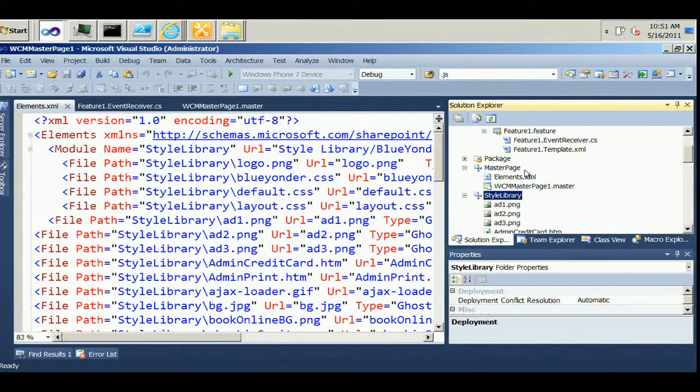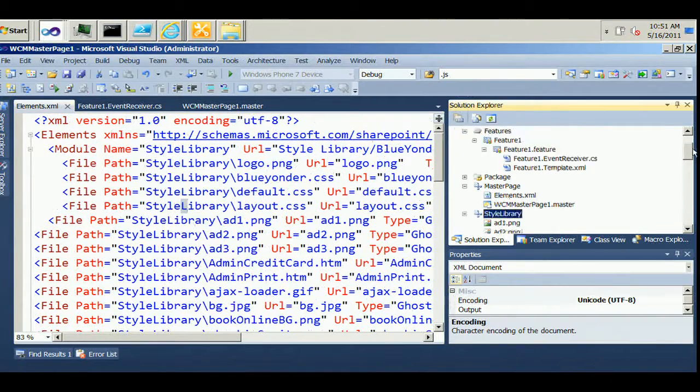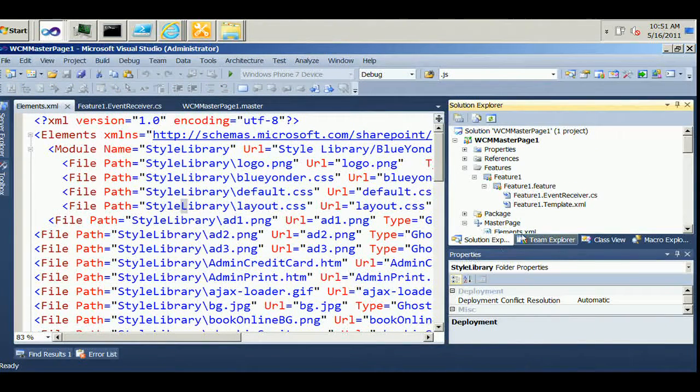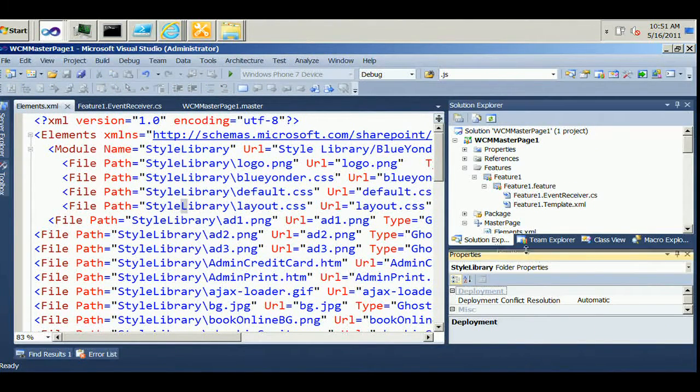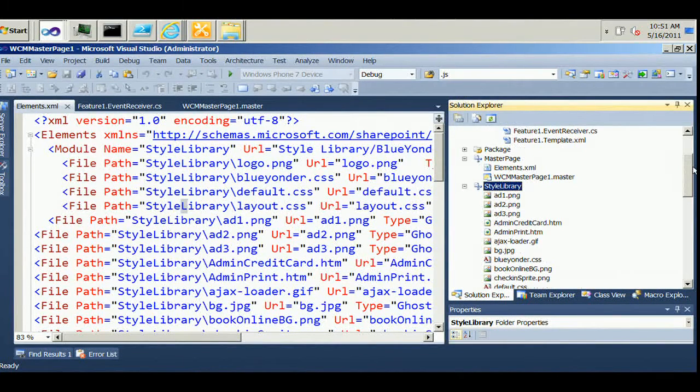Okay. So all I'm doing is just a copy and paste so that you don't have to watch me type in and fix and do all these things inside of the XML file inside of Visual Studio. Okay. So this basically will set up my style library. This will put all of the images that I'm going to need, the CSS that I need, everything in my style library. Now it's all, again, neatly packaged into my SharePoint project in Visual Studio, and I can deploy it.